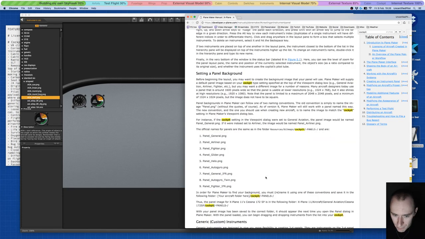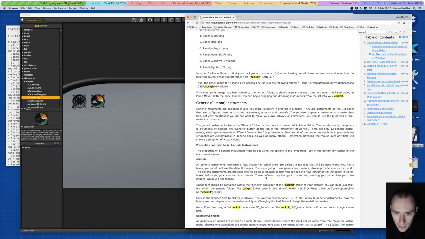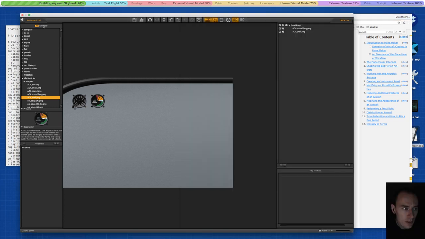Okay, setting a background, I don't care. Generic instruments are designed to give you more flexibility in creating your own. If you do not want to make your own artwork or animation, you should use the hundreds of pre-made instruments. Yes, the generic instruments live in the generic folder. Well, hundreds. These are not really hundreds.